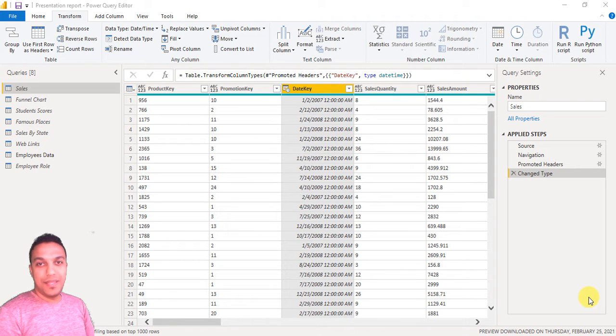Hello everyone, in this video we will be using the sales table and I'll show you what are the basic transformations that you can apply to date or time columns. So to apply transformations to date and time columns, we need to go to the transform tab, and based on the transformation we would like to apply, we need to choose either the date drop down or the time drop down. Let's start with the date drop down.